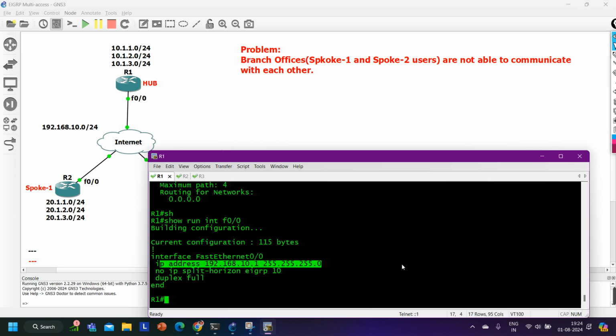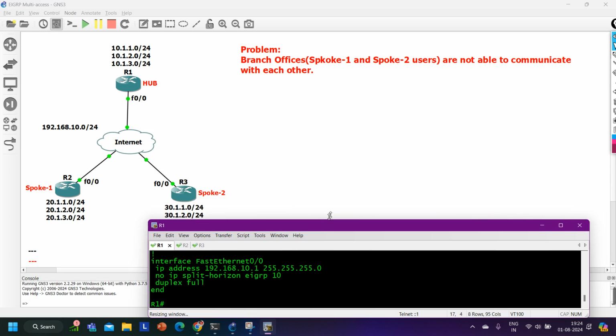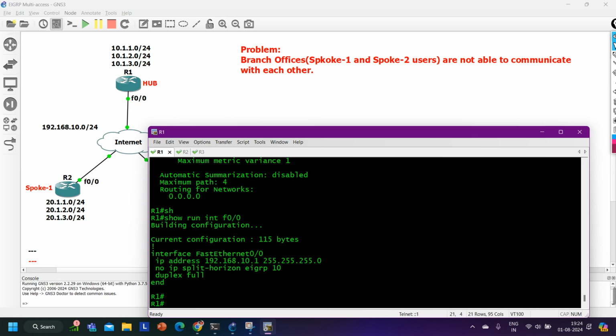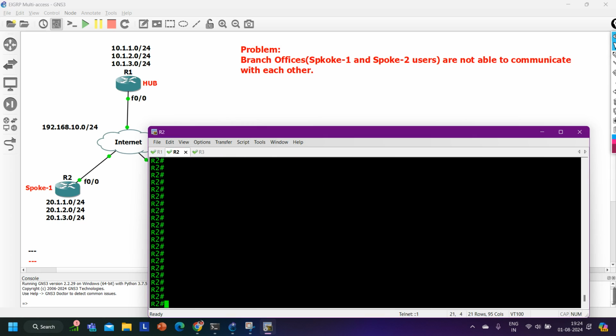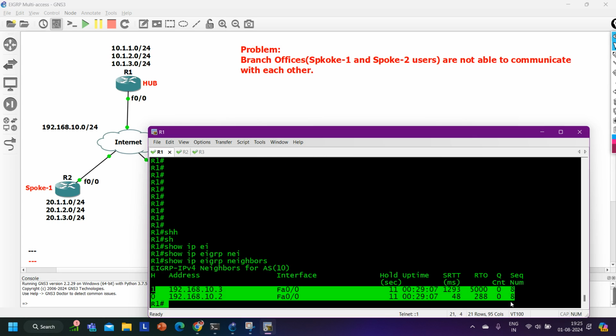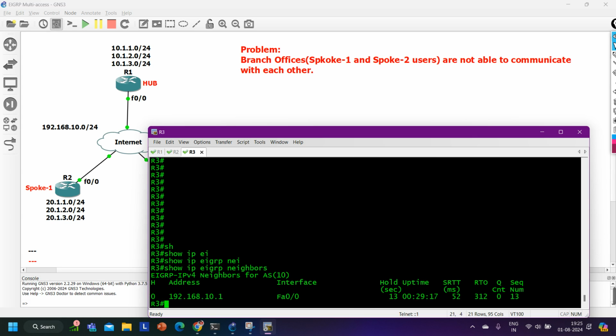Then also why we don't have remote branch routes on other branch routers, right? Like on router 2, why we don't have 30 networks, and on router number 3, why we don't have 20 networks. So guys, what I can do from router number 2, I can check the neighbors. Which type of neighbor router 1 is of router 2. Like on router number 1, you can see show IP EIGRP neighbor. So router 1 has 2 neighbors here. Router 2 has 1 neighbor. So show IP EIGRP neighbor with router number 1. And again router 3, show IP EIGRP neighbor has 1 neighbor.